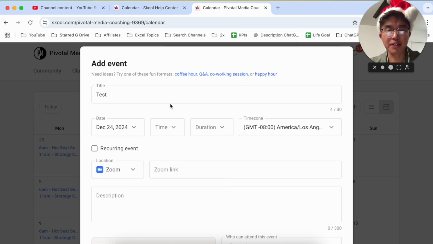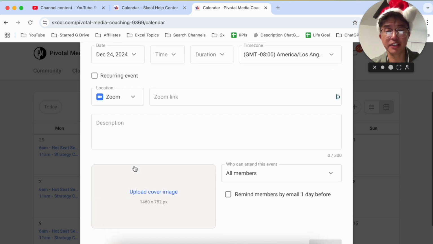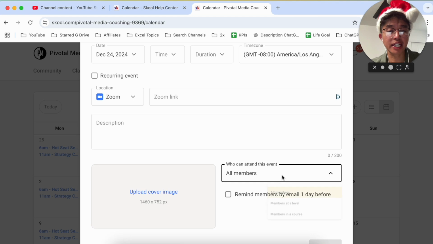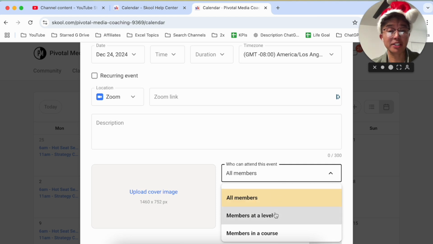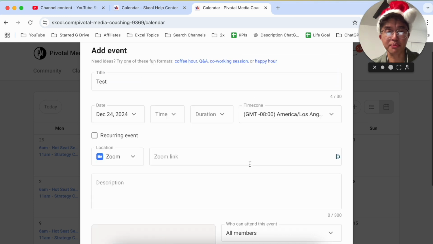You could also set the time and duration of the event. You could also set it as a recurring event. You can change the location of the event as well. And you could also decide who can attend the event. So maybe it's members at a certain level, all members, or members in a course. You could also set up reminders.